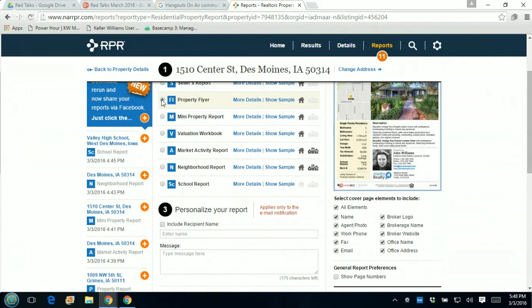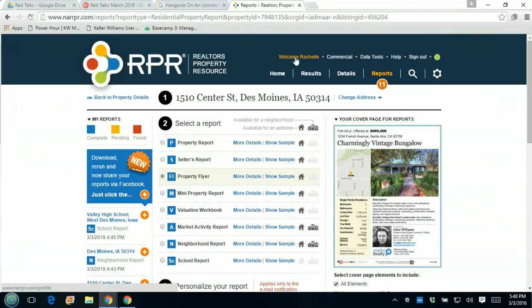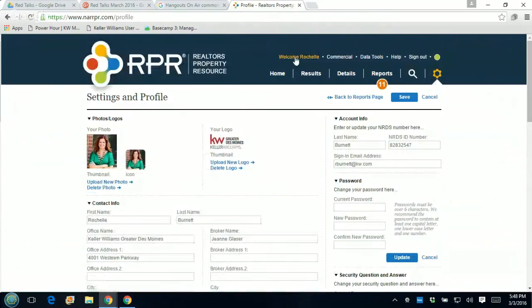To get your photo information correct, all that, you need to hit where it says welcome and your name. That's in your notes there. And you need to update all your stuff so you have all the correct information in RPR. But it's literally just go to the reports page, pick your report, hit run report.